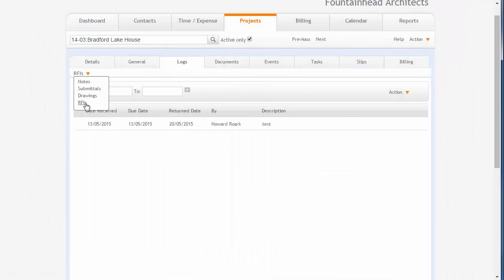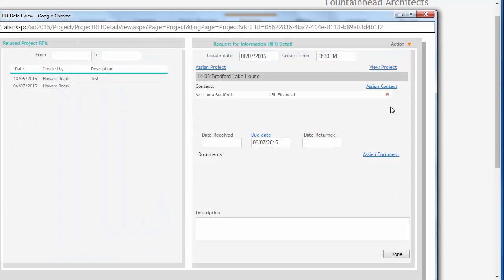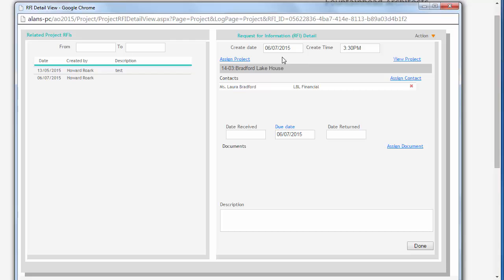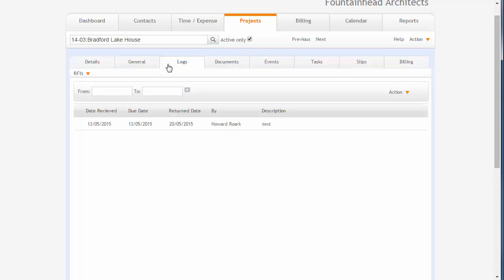And then finally, RFIs. Again, same filtering mechanism on top. This time it only has date filters, as that's generally all you would ever need for an RFI. Again, same type of tracking information and detailed screens as with the other tracking values, and the ability to assign more contacts or more documents if you have them. And again, information on the left for related information. And that is the entire project logs screen. We will continue our look at the projects module again in a future video.